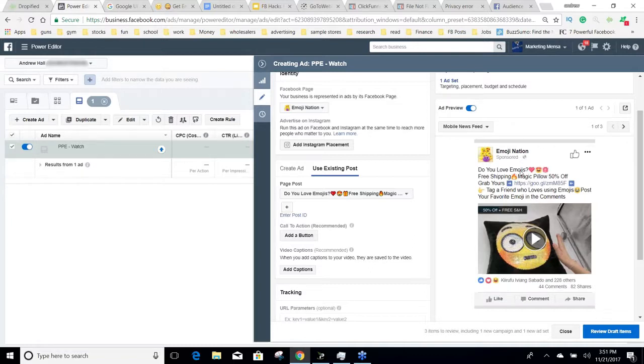So you can see Emoji Nation, do you love emojis? This is one of my formulas that I use, and so I do a yes question right there. It has some relevant emojis. Free shipping, magic pillow, an offer, grab yours. There's also a couple other ones I use, and then you have a link right here. I use Google Shortener. And then tag a friend.